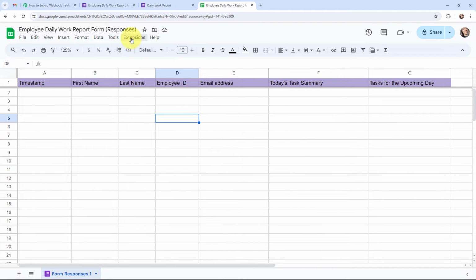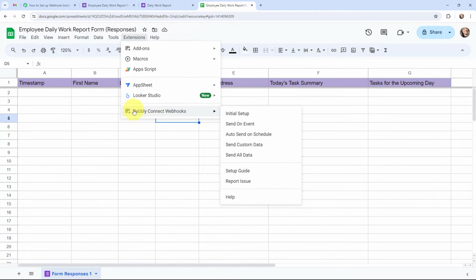Now before that, I need to go to extensions once again, go to Pabbly Connect webhook, and now I need to click on send on event. By clicking on send on event, I'm going to make sure that every time I receive a new form submission through Google Forms, the response is automatically added in this Google Sheet and sent to Pabbly Connect. So here I'm going to click on send on event.